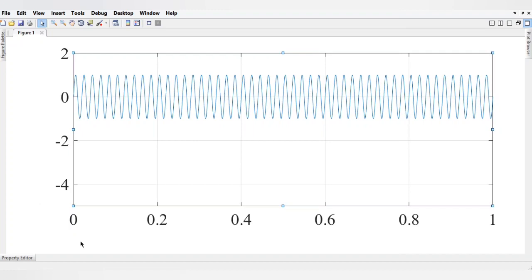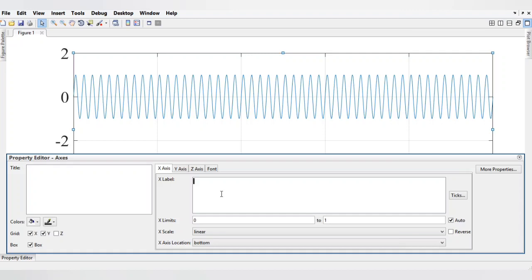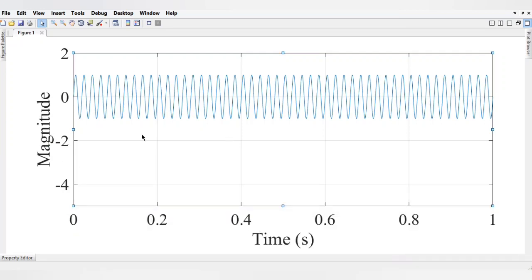Now we want to add the labels on the x-axis and y-axis. For the x-axis, we want to add time, so we'll just write the x label, and on the y-axis we want to write the magnitude. The unit could be anything. So you can see the time and magnitude will appear here.